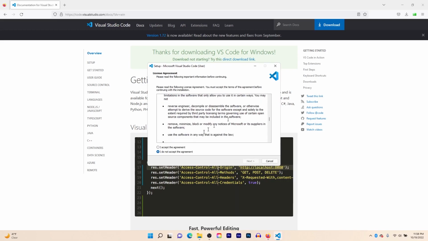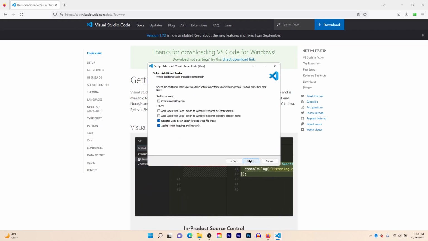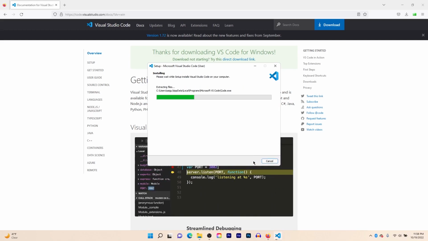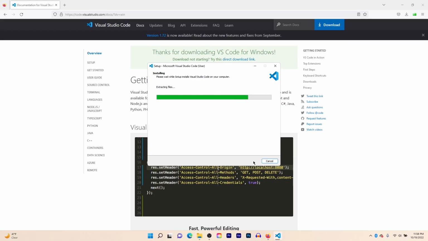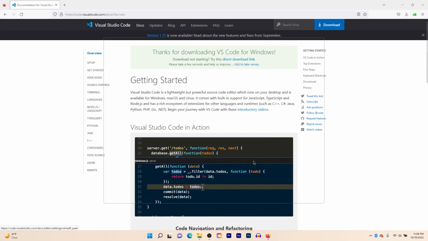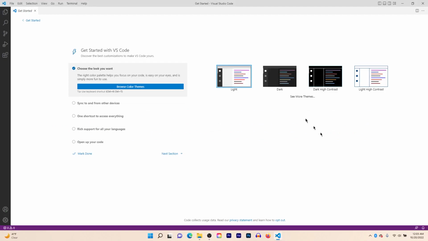After that, just click I accept the agreement. They're not doing anything sketchy. Press next, and then press next again, you don't need to do any of that. I can also create a desktop icon, but then finish. Alright, I like light mode, so I'm going to use light mode.